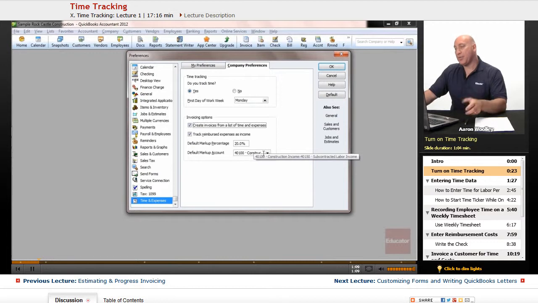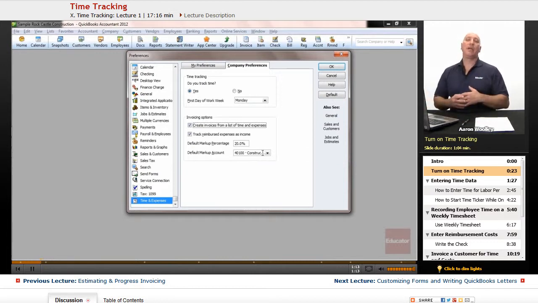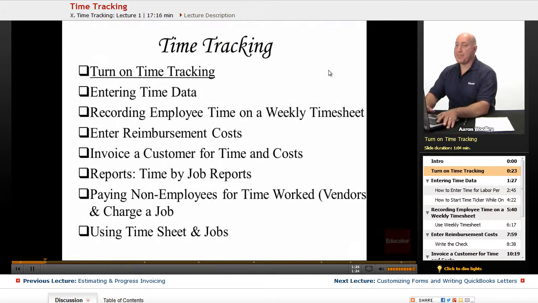And it will put those expenses as construction income. So whenever we have reimbursed expenses and things like that, it'll actually generate a 20% income on top of those expenses. So that's nice. So we'll click OK. So now that is turned on.